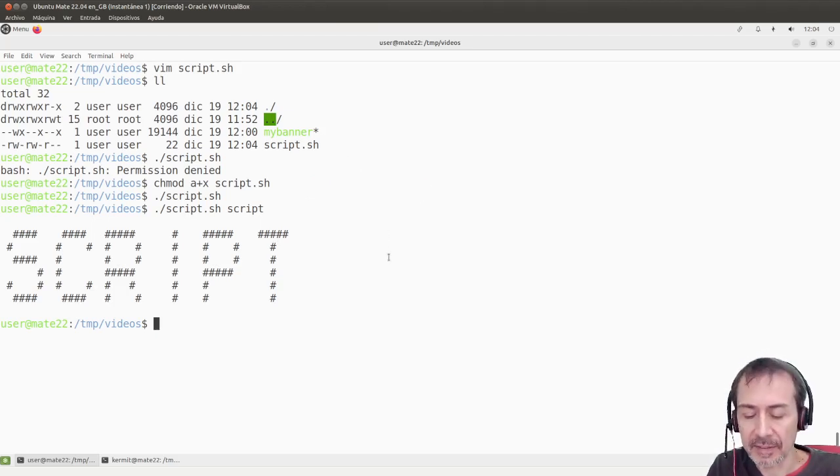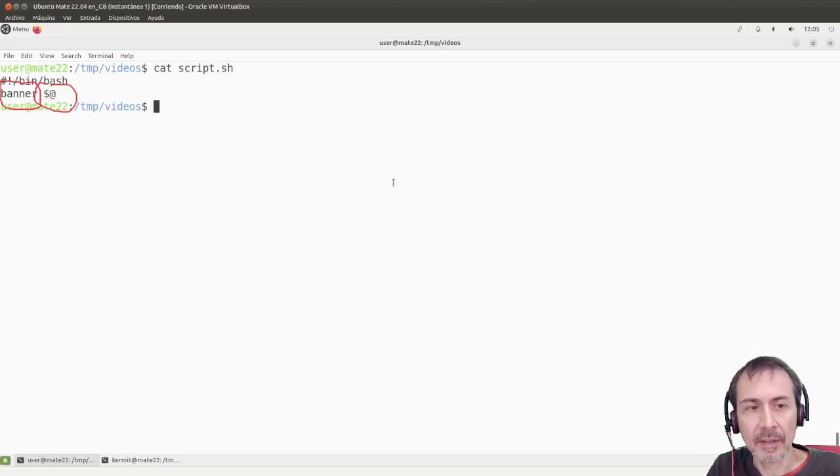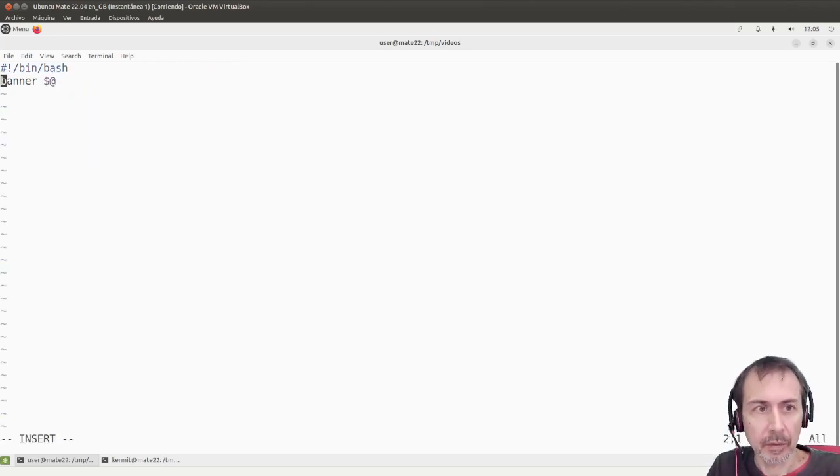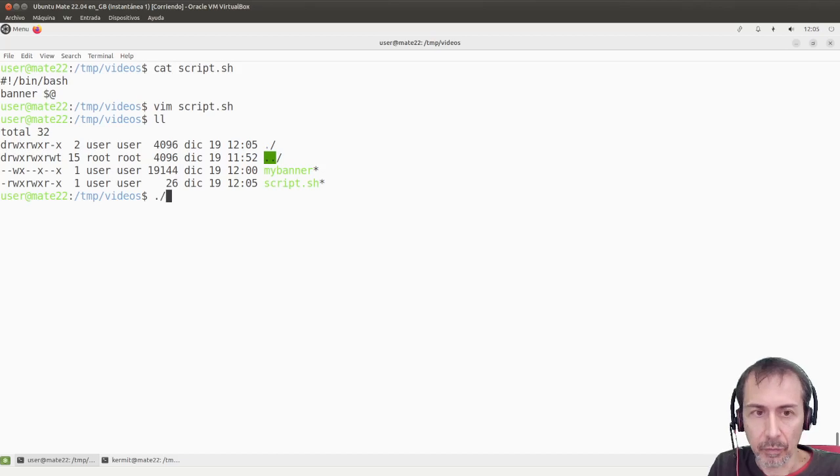So for example, this script is just running the banner command. It passes the same parameters that we pass to the script to the command. So in this case, we will need to have execute permissions of the banner command. I will modify the script to use our version. For example, my banner. Okay, so I run the script.